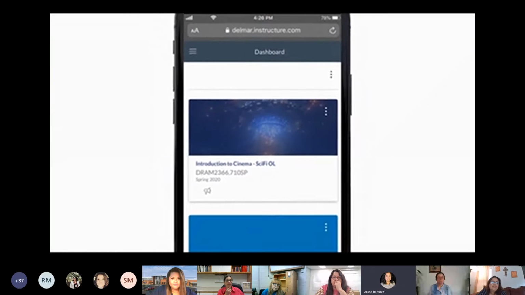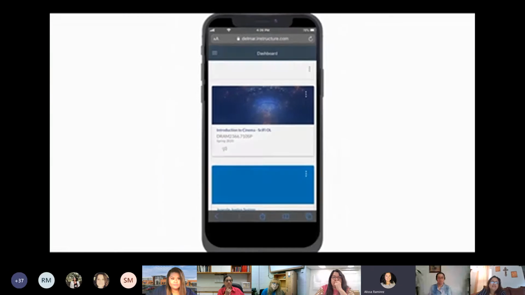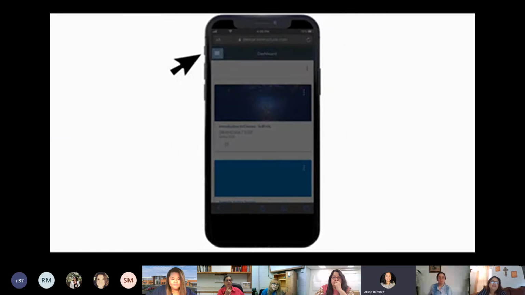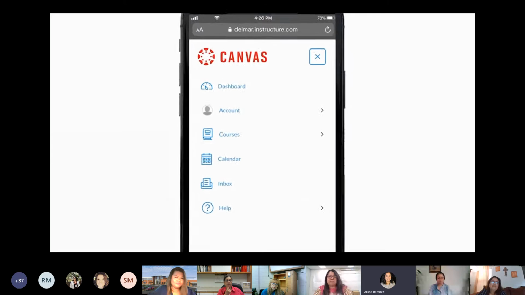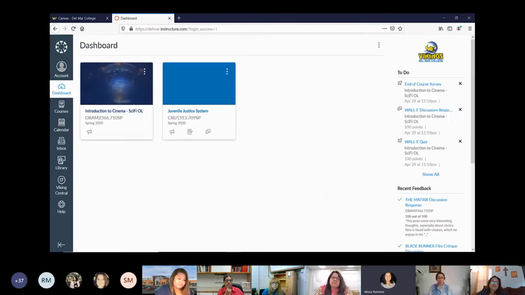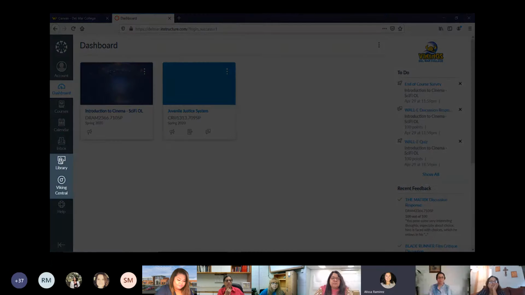Let's look at the global navigation links on your mobile device. Click the drop-down menu at the top left of the screen. This opens access to the mobile global navigation links. Looking at your desktop or laptop device, the links are the same except for 2.